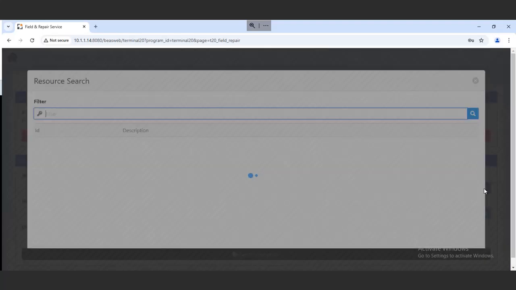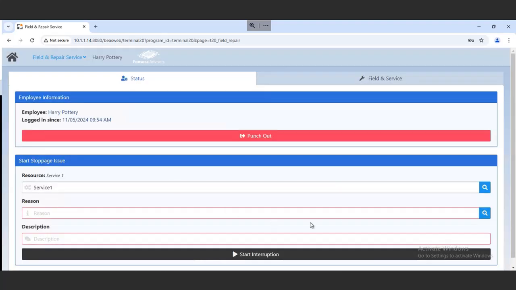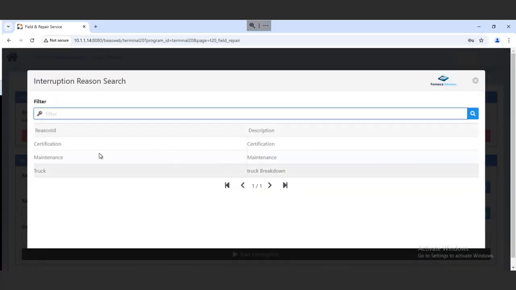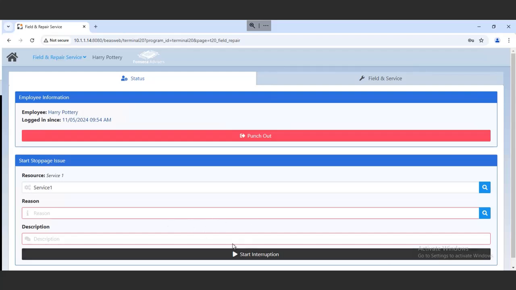If the employee has any issues, he will be able to select the issue, maybe a certification day, a maintenance issue, or just a truck breakdown, for example. These are just some examples offered out of the box, but you can create your own interruption reasons to keep track of any concerns you might have for the operator when he starts his day.